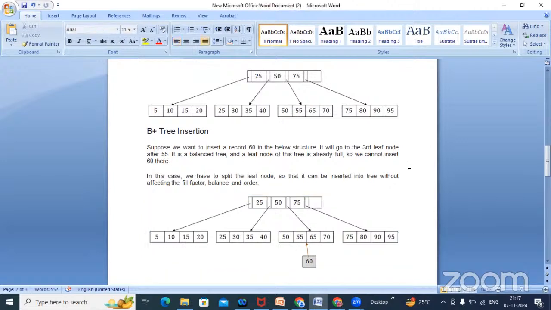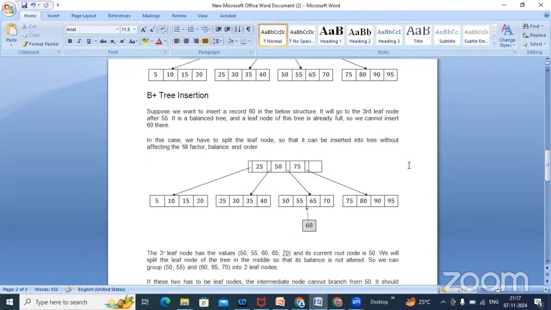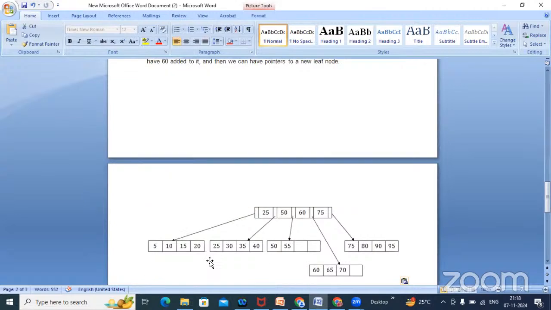So it will go to the third leaf node. The third leaf node has the values 50, 55, 60, 65, 70. And the current root node has 50. So this is going to split the leaf node in the middle so that the balance will not be altered. Here we can group 50, 55, 60, 65, 70 into 2 leaves. We can take the third leaf as two leaves.